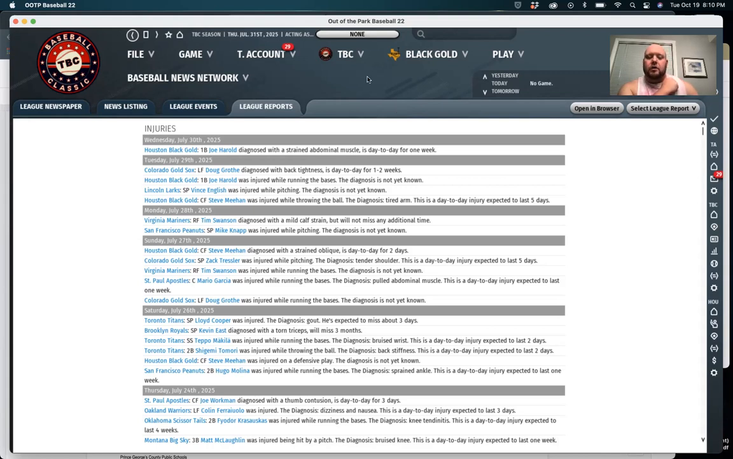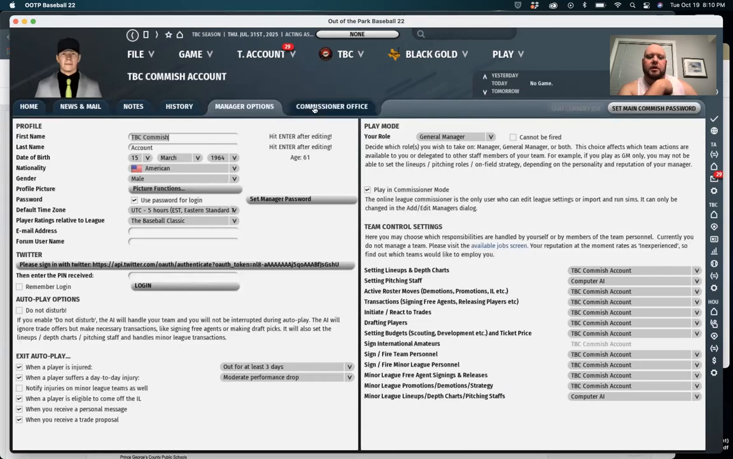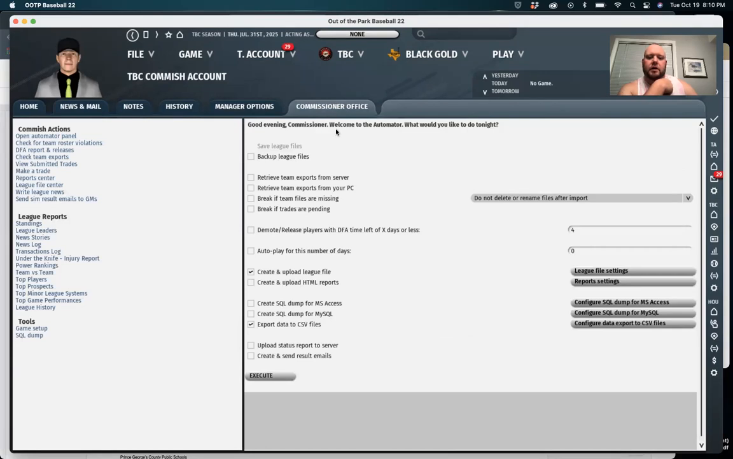So then after you've advanced through all the days that you're going to sim through, you would come back to your commissioner account profile. I go to manager options and then come back to the commissioner's office. And then you want to have create and upload a file checked. And in order to update the Stats Plus website, you want to have export data to CSV files checked.